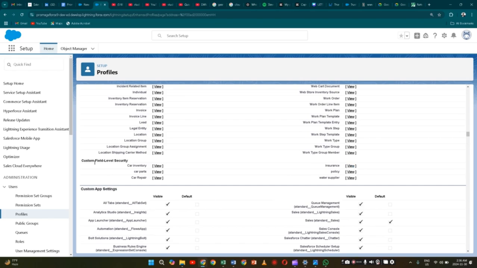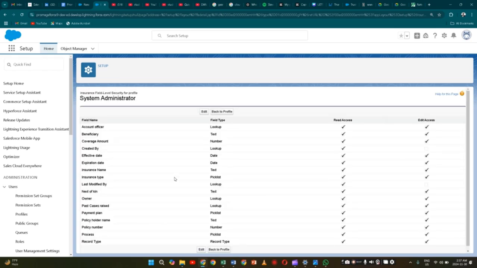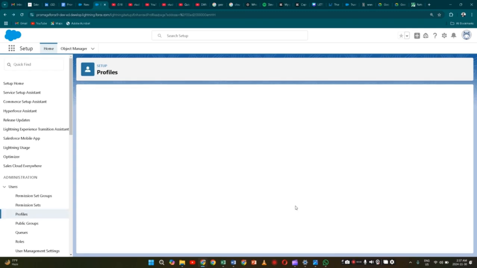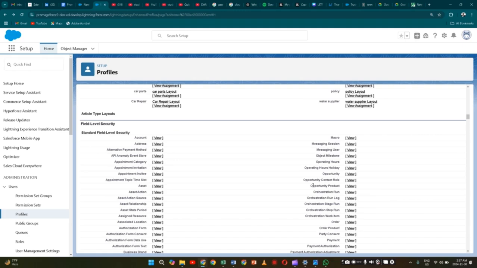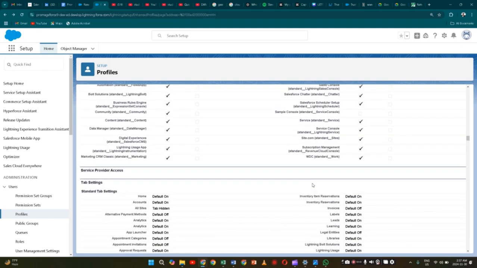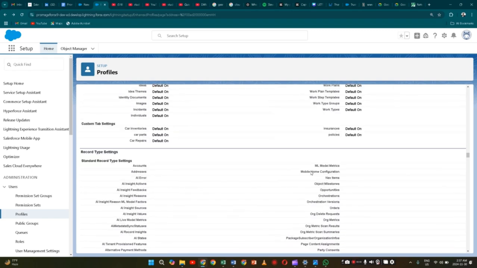Okay, look at this. Custom field level security, right? So this is exactly what we are looking for. So these are all the custom objects that we've created so far, right? Click on this view and you see what I'm talking about now. Not here, not here, not here. Sorry, it's something I'm looking for. Let me check again. Not this one. Not this. It's not tab.